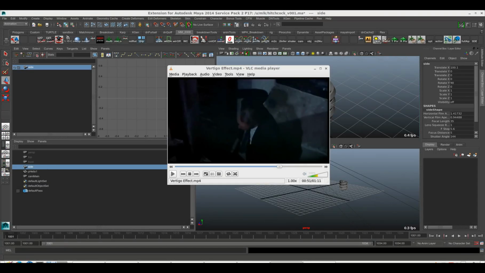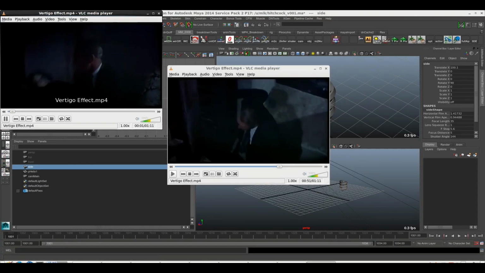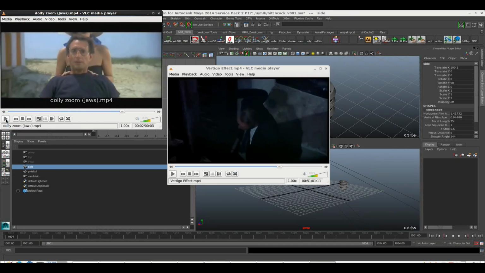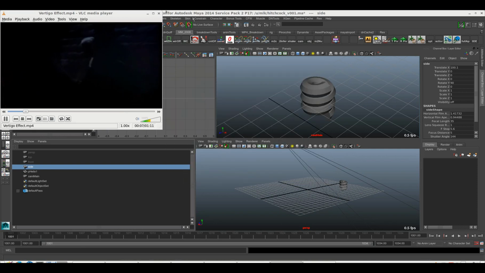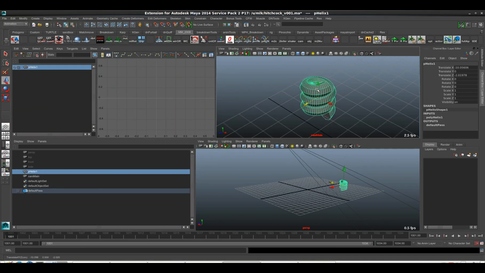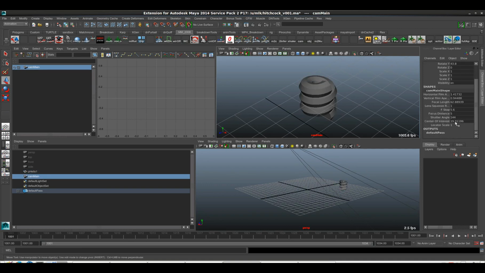where we've got a dolly and a zoom at the same time. So we can do this in Maya as well. So what we do is we have to hit F so that we frame, because in Maya there'll be a center of interest.